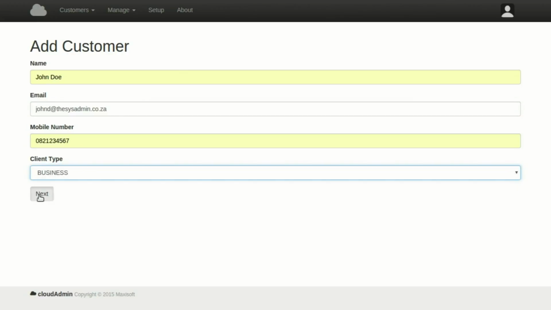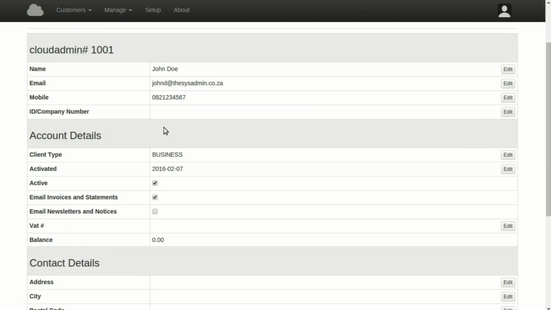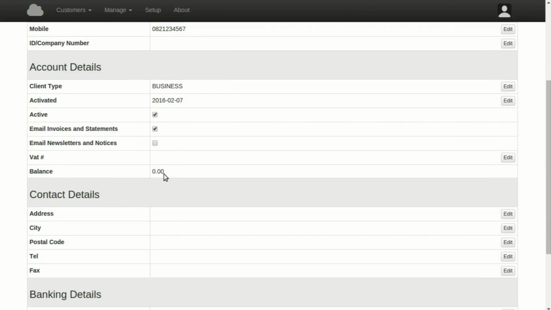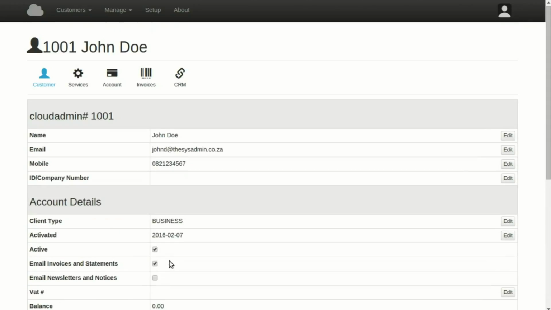So here we have a customer, we just added John Doe. His account number is 1001. And you'll see there are various tabs at the top of the screen which help you manage his accounts. There are a couple of other things like account details, type, when it was activated, his balance, which will automatically be calculated, and if he's VAT registered you can put in his VAT number, and contact details, banking details, etc.